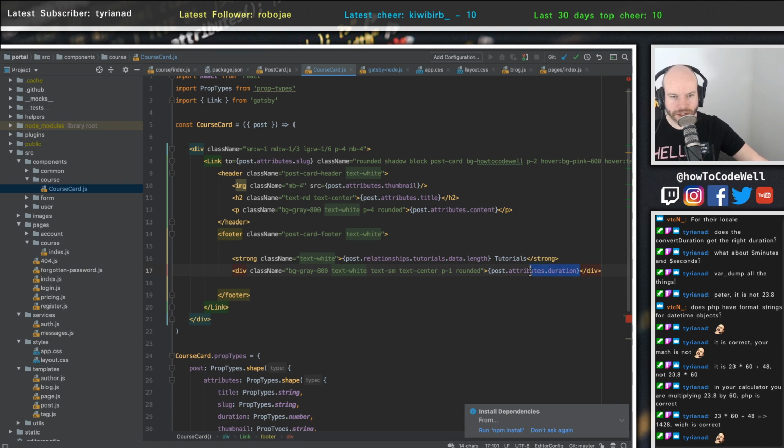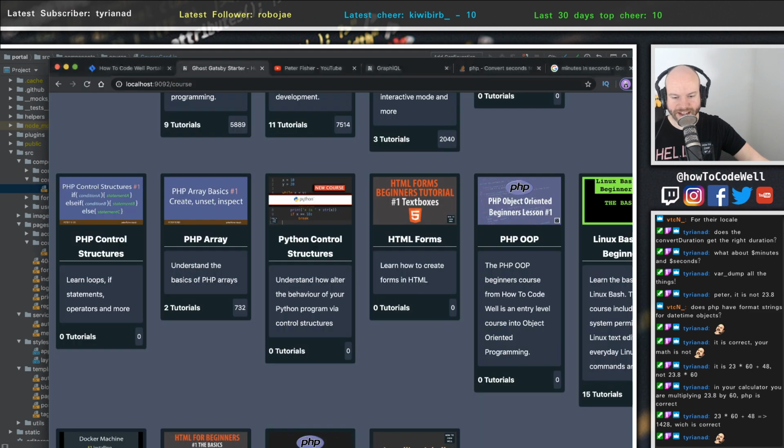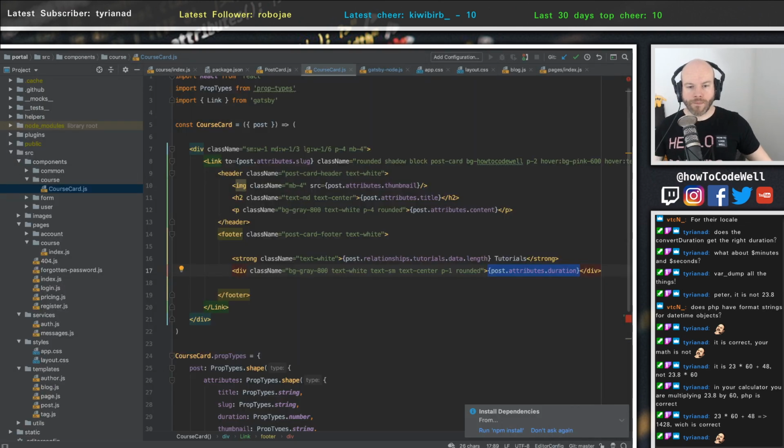So here in the duration, what we want to do is make this into a nice looking sort of hours:minutes type affair. Now, there's a couple of ways to do this in JavaScript. One way is to use moment.js. And then there's another one, isn't there? There's date-fns for JavaScript.